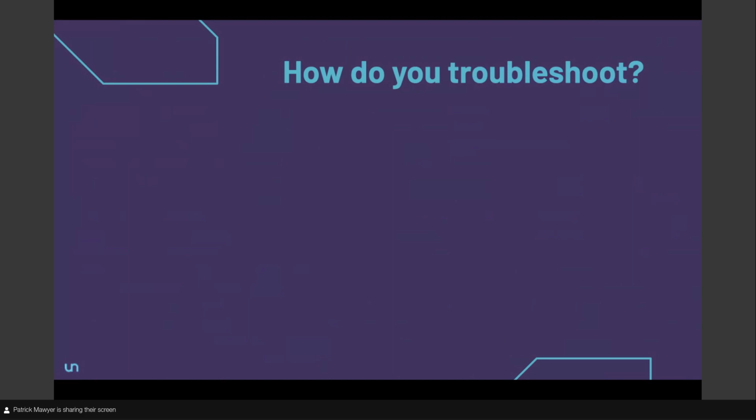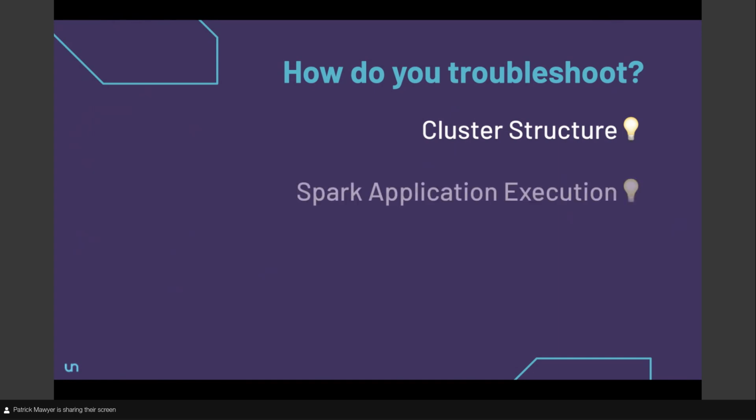So today, how would you go in and troubleshoot what's going on in Databricks? You have to consider things like the structure of your cluster. So again, the number of nodes that you have, what are the resources available in those nodes? Your Spark application execution. So we're talking about the actual execution of the code. How is that running? How is it dealing with the data?